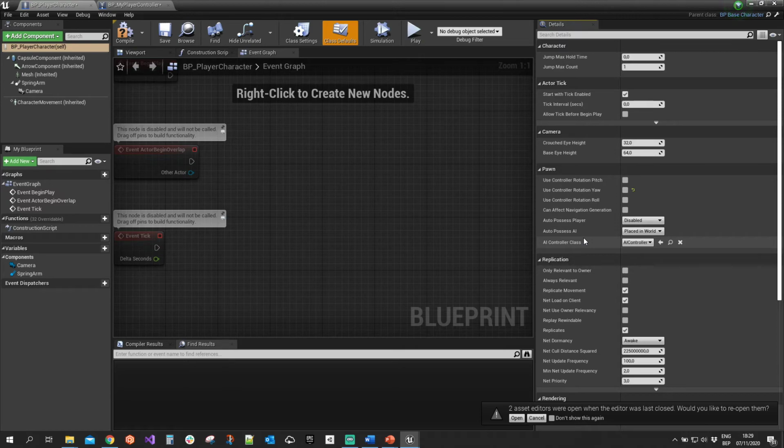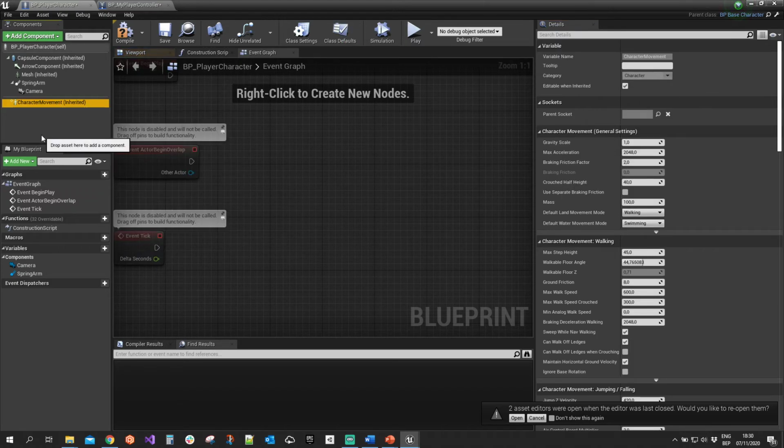So what this will do is, otherwise my pawn, the base implementation of the pawn, will directly take my yaw and instantly apply it. I don't want that. I want the character movement controller to apply it. And that way I can have some rotation speed control and all that kind of stuff.